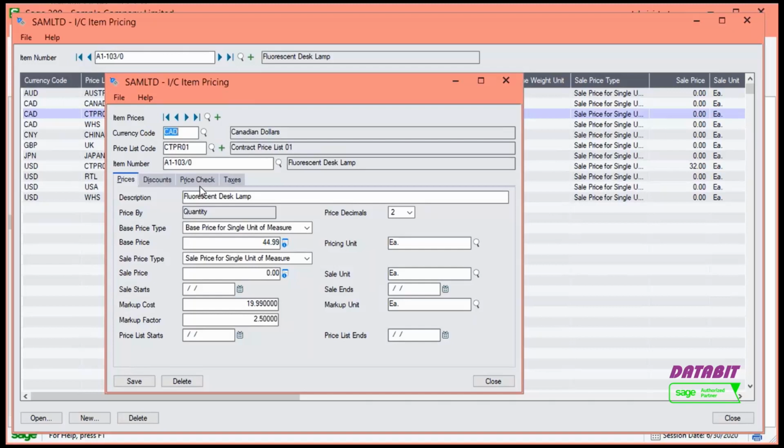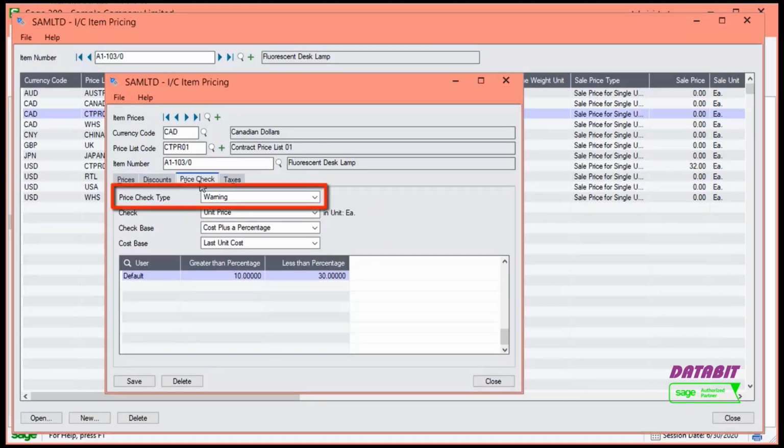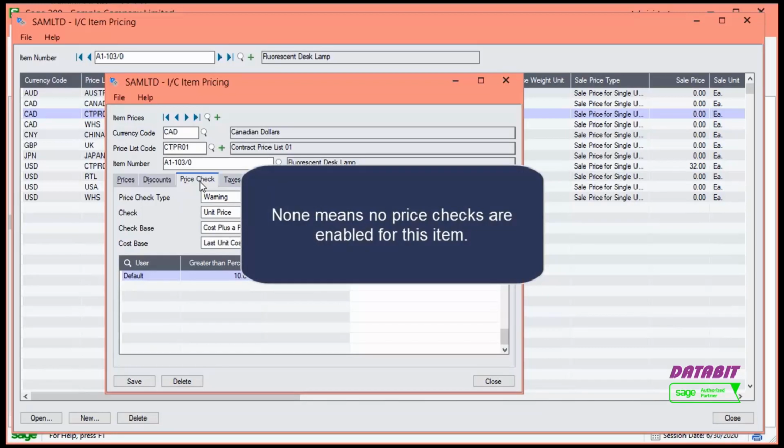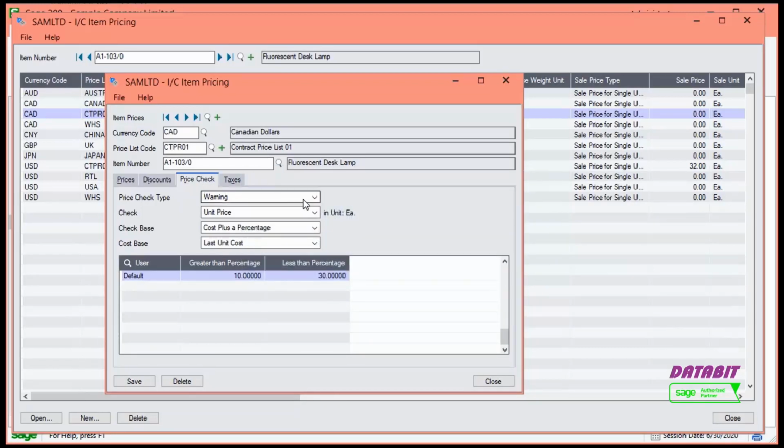We go to the Price Check tab. By default, the price check type is set to None. This means no price checks are enabled for this item. The other options available are Warning, Error, and Approval.